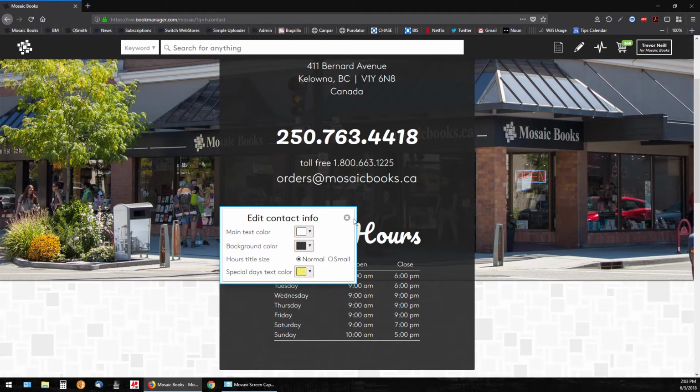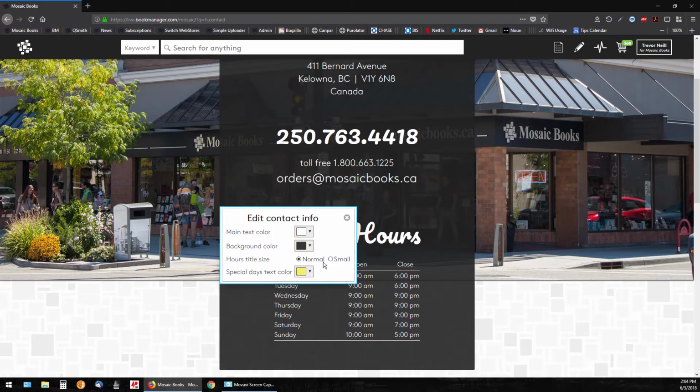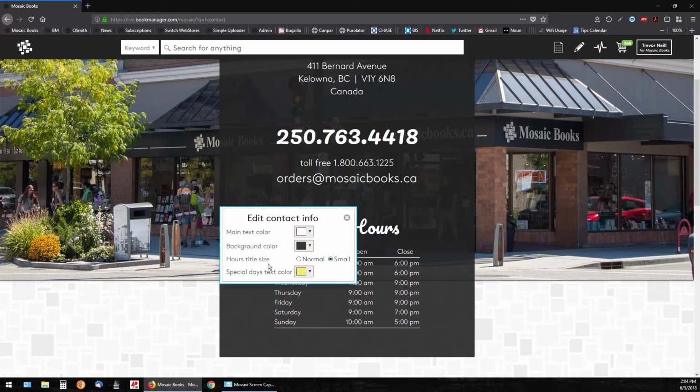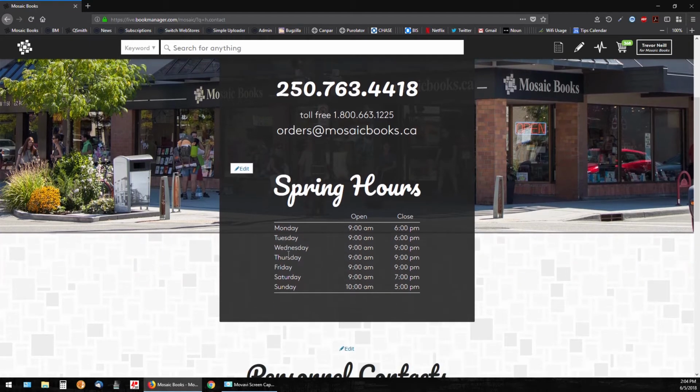You can also choose to change the title of the hours. Right now I can't see it, so I'll just close this, and if we go down a little bit more and hit edit, this will change the hours title size, so if you want large or small. I don't have any special days here, but we've introduced a new calendar, or more so your operating hours. With that here, you'll see it's listing our store hours, and this is not a free-form field like it was before. Instead, it's actually set up in your web store settings.